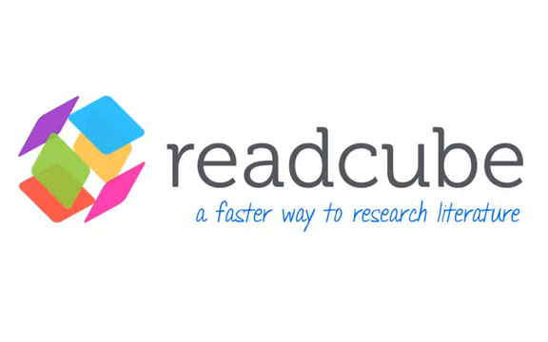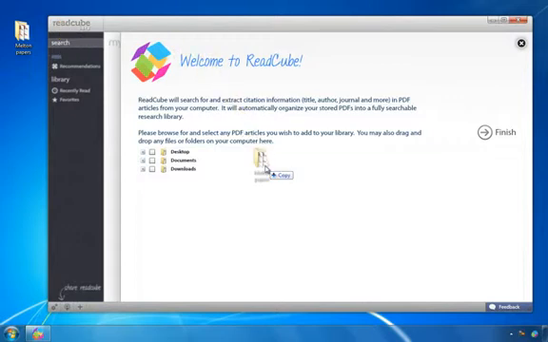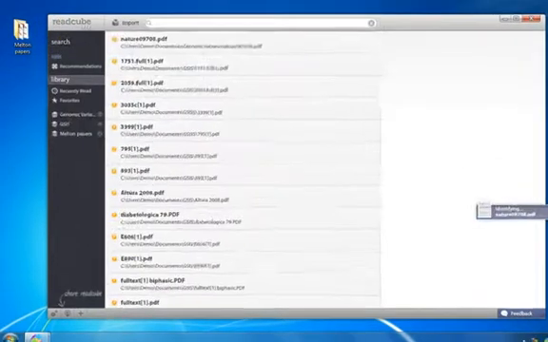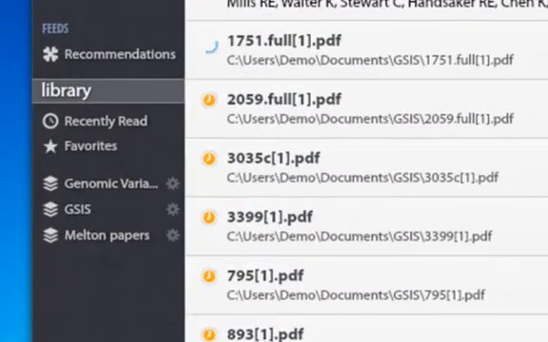ReadCube is a new way to organize and stay on top of literature. It's very easy to set up. Simply drag and drop your PDFs, and ReadCube will automatically organize them into a searchable library. It even keeps your folder names.